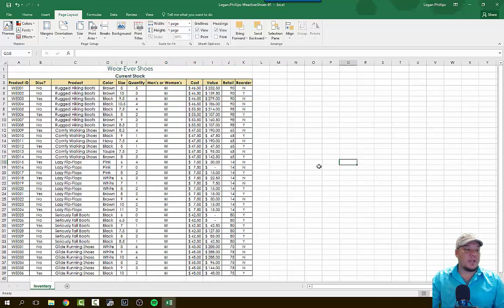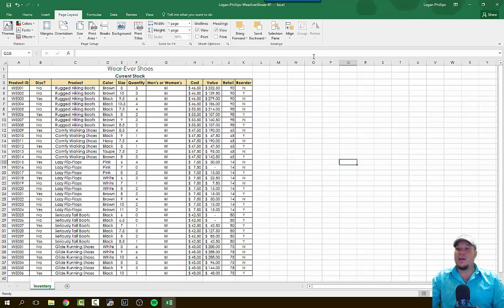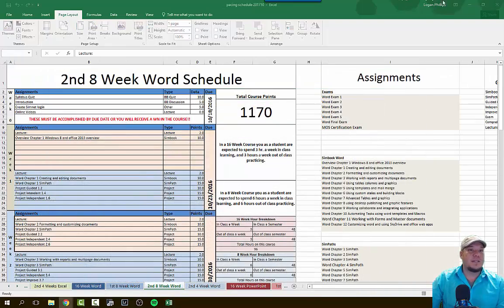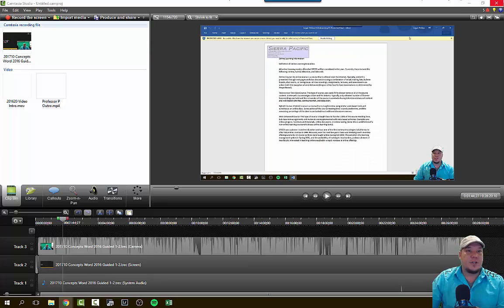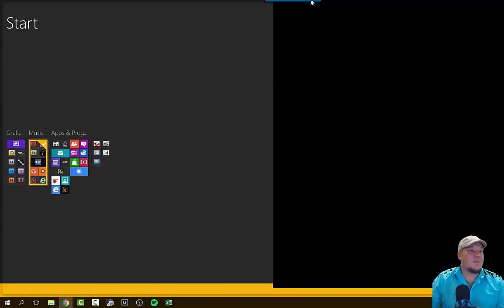All right, so it looks like at this point in time we are done with this data. So let's go ahead and save it. We can hit the button in the top left, you can hit Control S, or you can come here to Backstage View and save. Either of those work, and we're going to upload this project and see what grade we got. So let's save it, minimize it, close it out. Sorry about this, a few things open. And let's go back into our SIMnet environment.